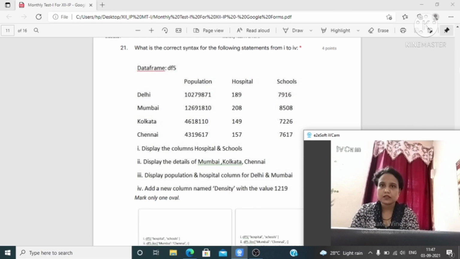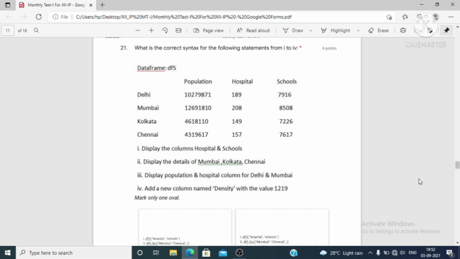This is the next session on CCT based questions on Pandas-I. In the previous session we have discussed one of the CCT based question on Pandas-I. In this session we will discuss two more questions, one on data frame and another one on series. Now see the question. What is the correct syntax for the following statements from 1 to 4?